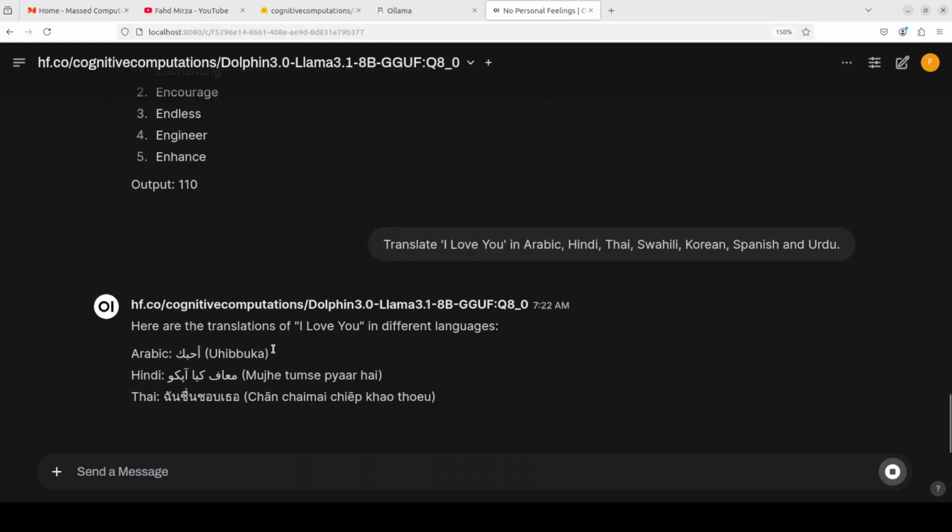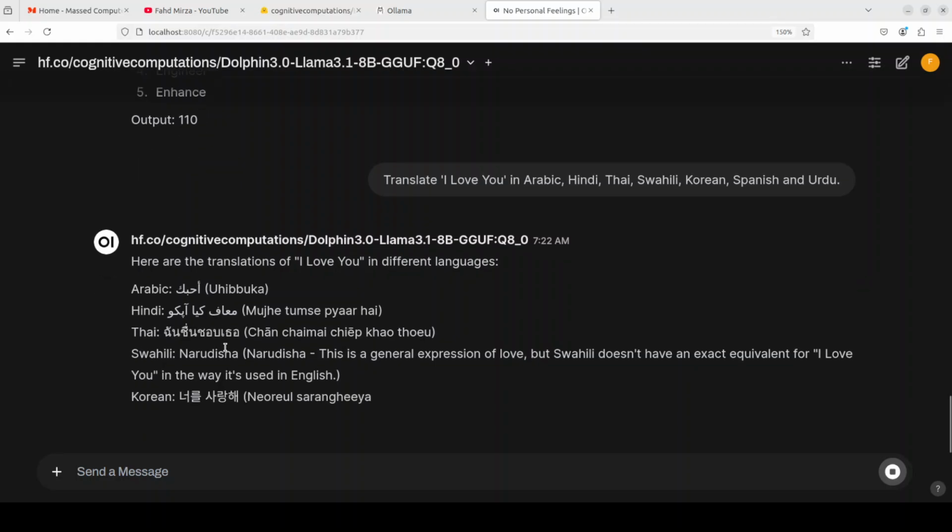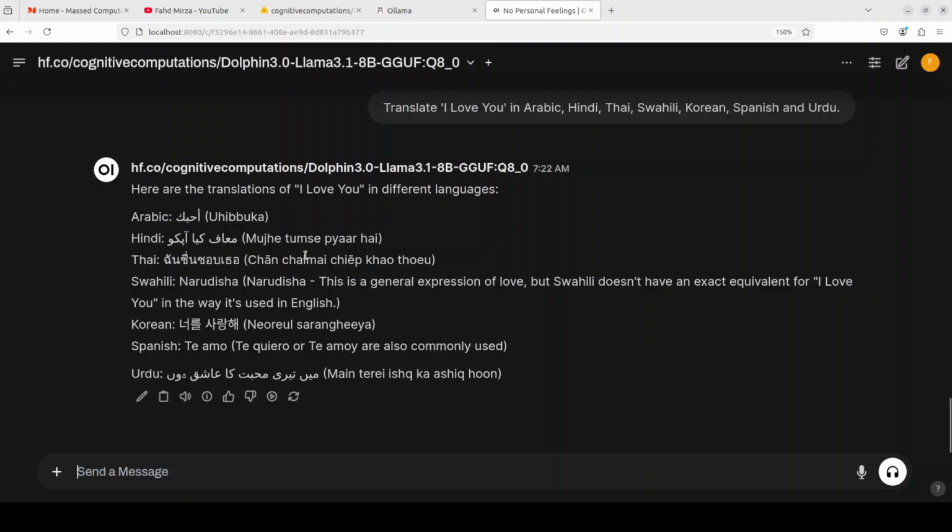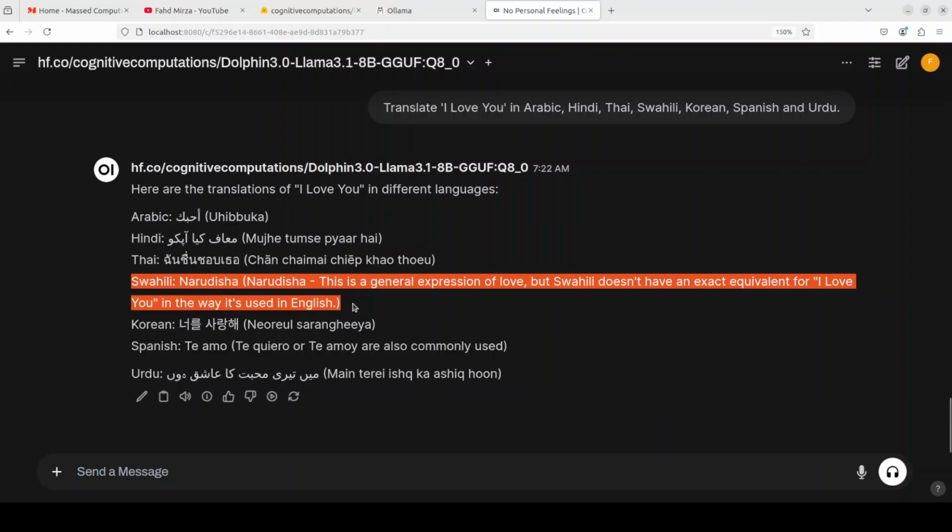So Arabic looks fine. Hindi is not good. I mean, the English wording of the Hindi one is fine, but what it has written here, which is Urdu, is not good. Thai is okay, I would say. I'm not sure about Swahili, but okay, so it says Swahili doesn't have an exact equivalent for I love you. Okay, maybe if you're a Swahili speaker, can you please confirm? Because I haven't seen this sort of answer from any other model yet. Korean, a bit different. This one, Spanish is fine. Okay, the Urdu one, it has tried, but it's not really there.